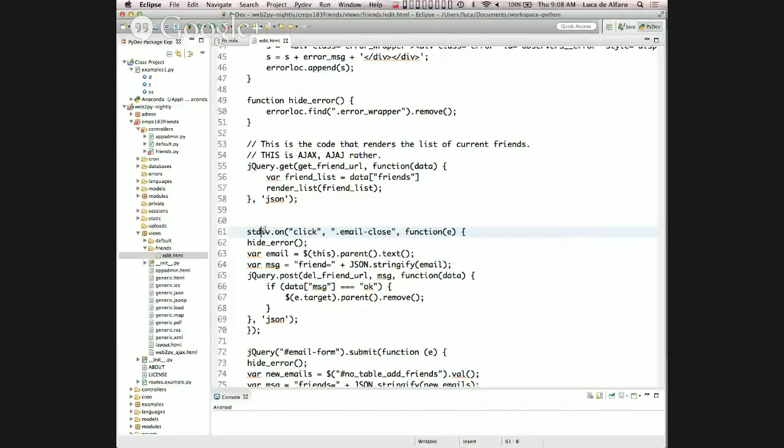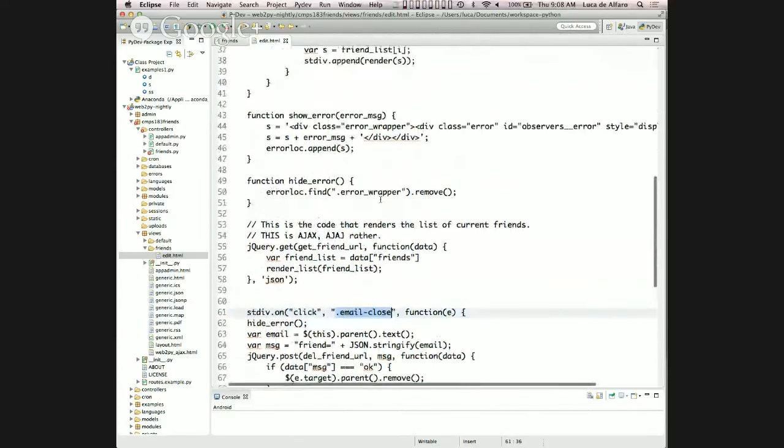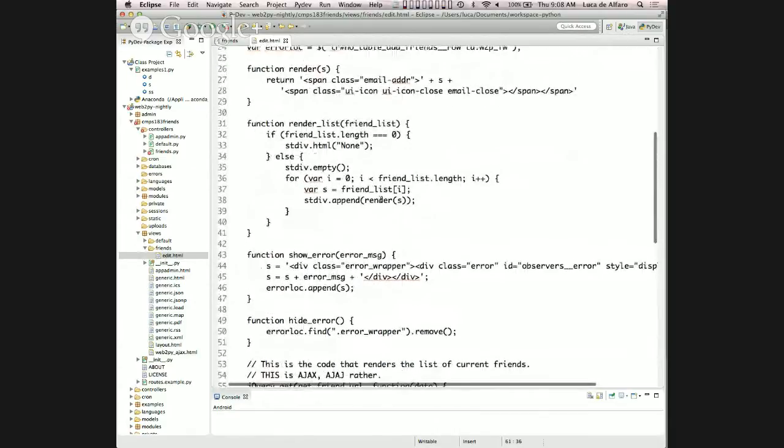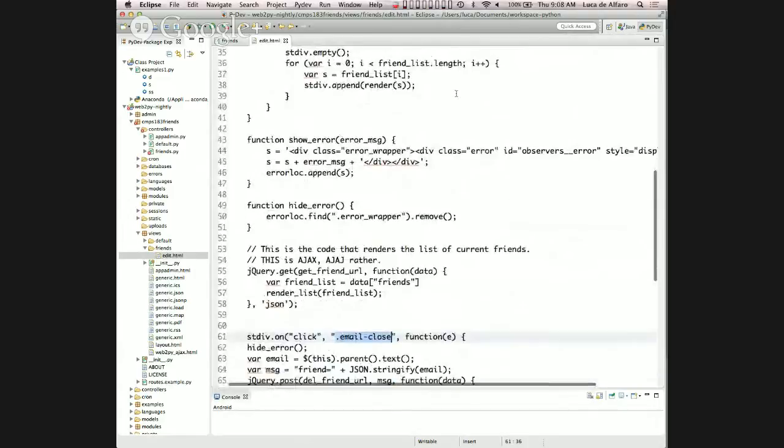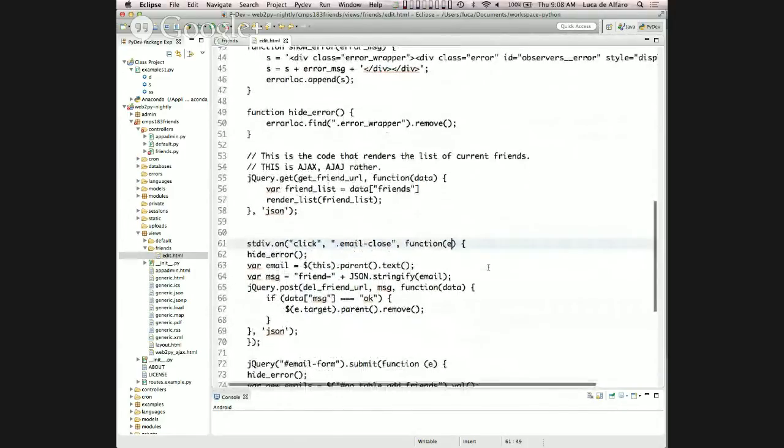So I'm saying stdiv.on. This means attach a listener, a listener to click, when the listener is on something that is of class email clause. And this class email clause, if we look up, it's the class of the span that contains the icon. So essentially this means if you click on any X, then do the following. I want to hide the error, fine.